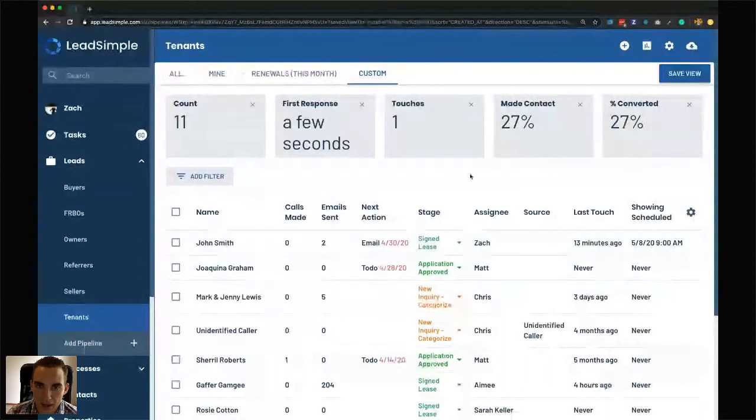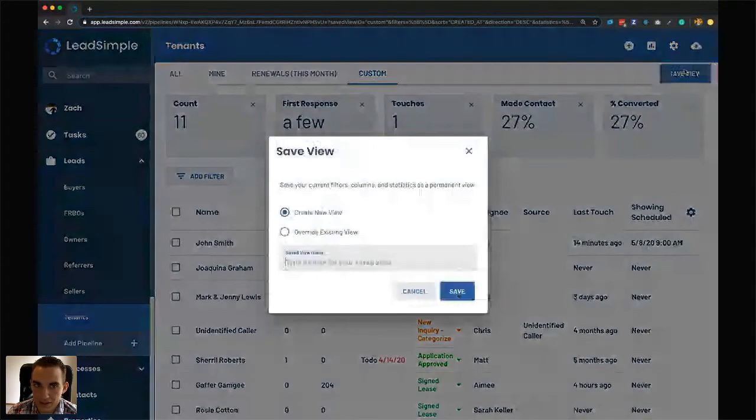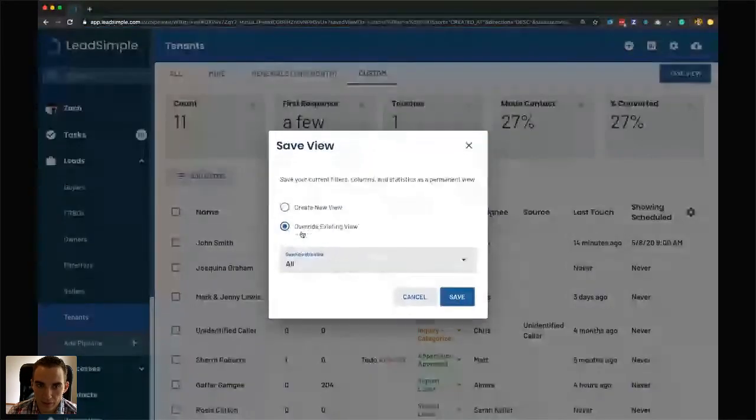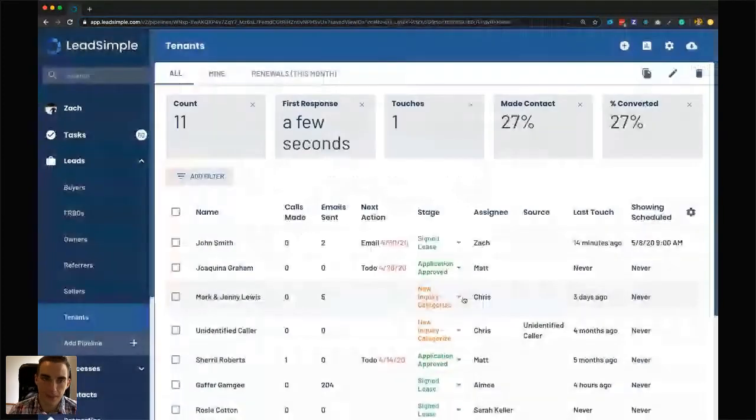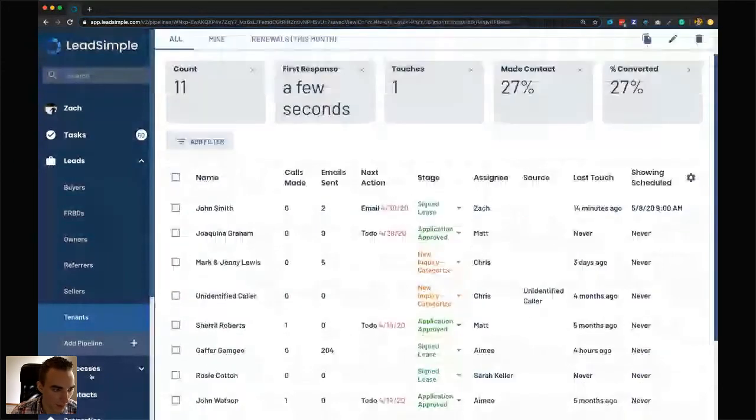So, and this is now a custom view. I'm actually going to save this and I'm going to override the all view. So now all will have that column. So that covers a lot of the things I was going to go over.